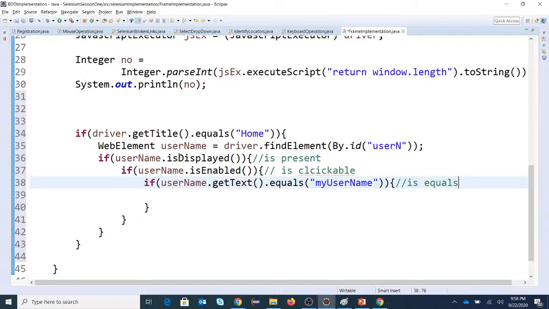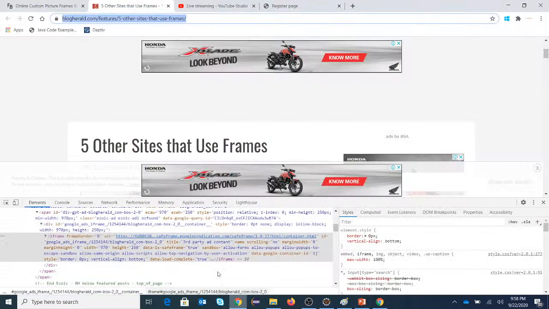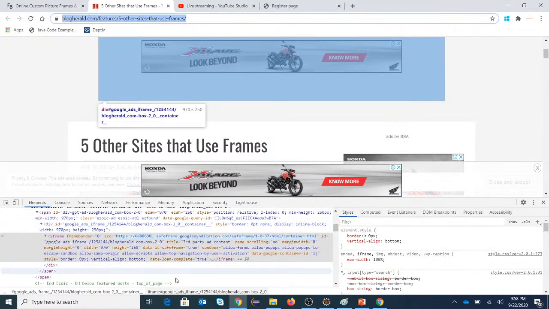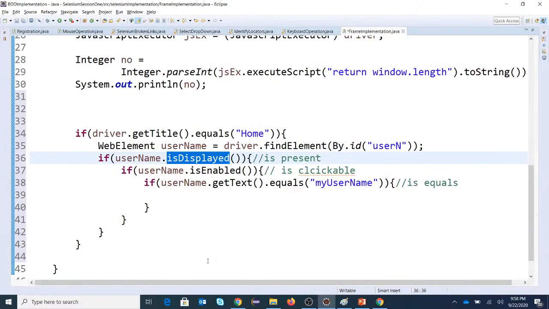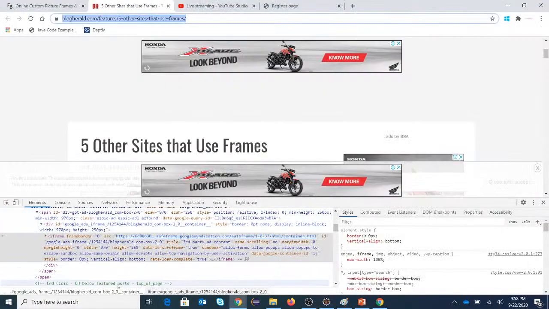Yes, some people are asking what is the difference between isEnabled and isDisplayed. isDisplayed will validate whether the element is present within the DOM or not. isDisplayed always validates whether it is present, and isEnabled always validates whether it is clickable.